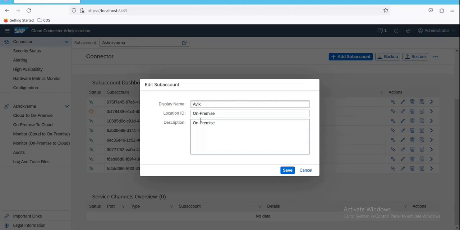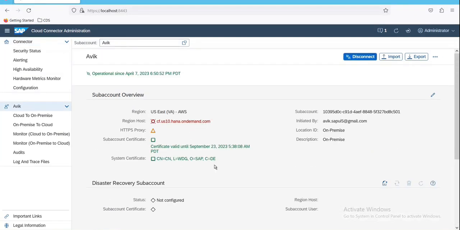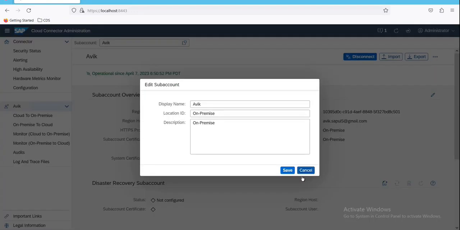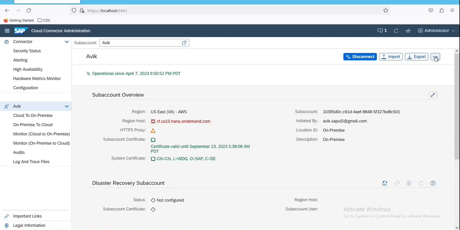You can see the display name, location ID and so on. The location ID and description are optional. There is an option through which you can edit all the details. See, it is already operational and it was connected on April 7. It's giving yesterday's date and time, I think that's fine.